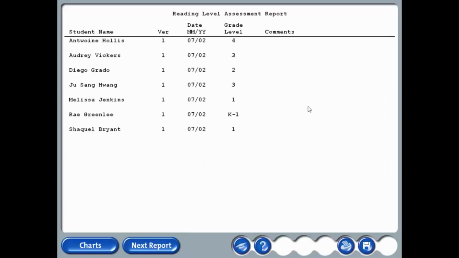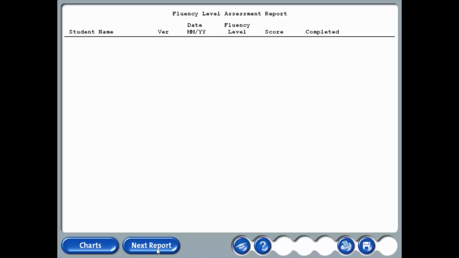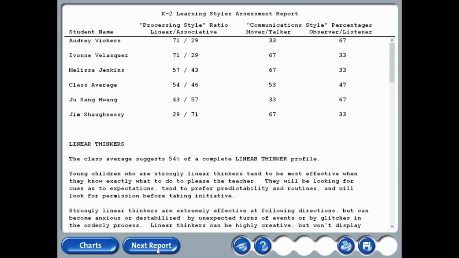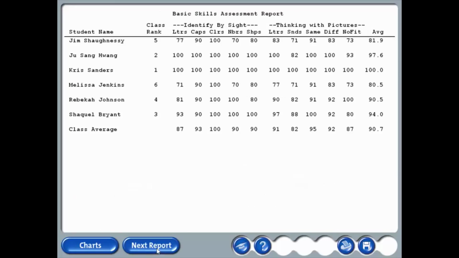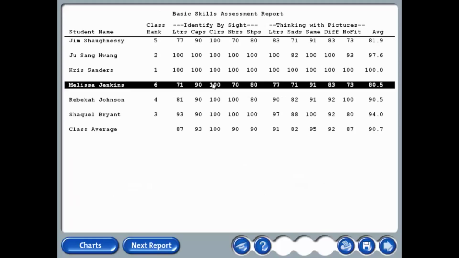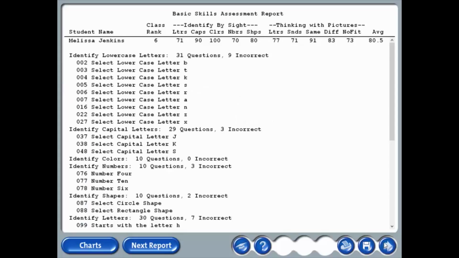There are a variety of assessments in the open book program. When a student takes an assessment, you see what version they've taken. We date stamp it for you and show you the score. No one's taken the fluency level, learning styles. Basic skills assessment. This is students' reading readiness. So we're looking at some specific skills that are important to reading readiness.